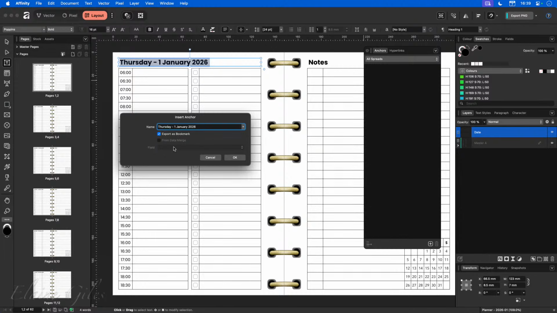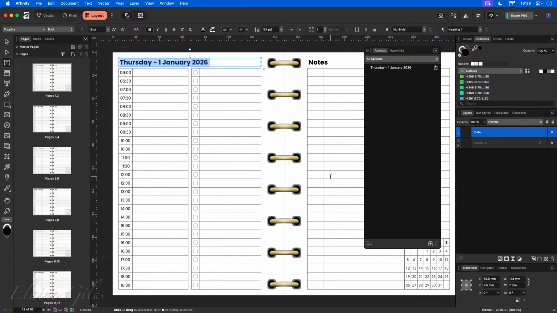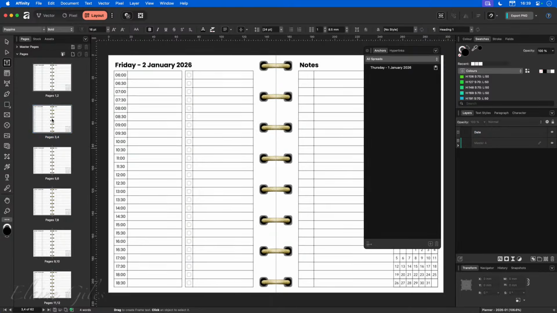Data merge is dimmed out because this document is not a data merged document, but that should indicate to you that the anchor can come from data merge. That is beyond the scope of what we're doing today. We're just making individual anchors. So we now have a destination. We would then go on to page 2. And if you've ever done this in PowerPoint or Keynote or anything else pretty much, this is what you will have done. You will have sat there and done this 365 or 366 times.